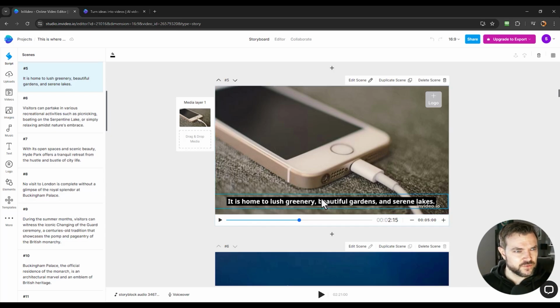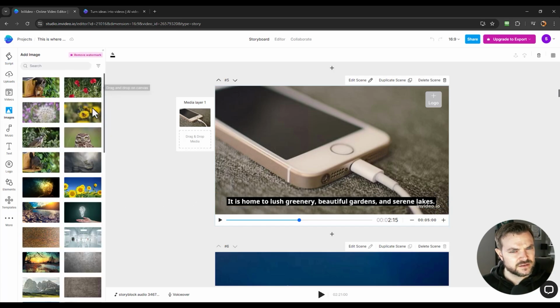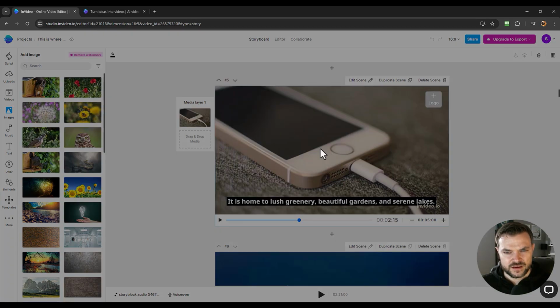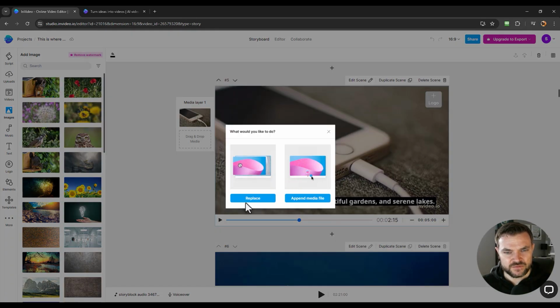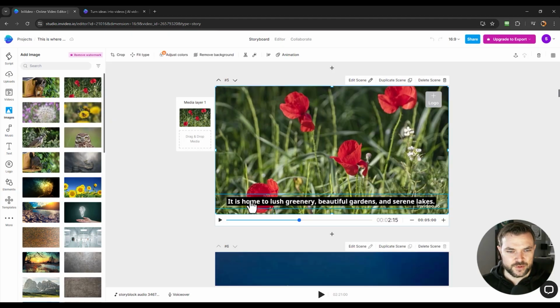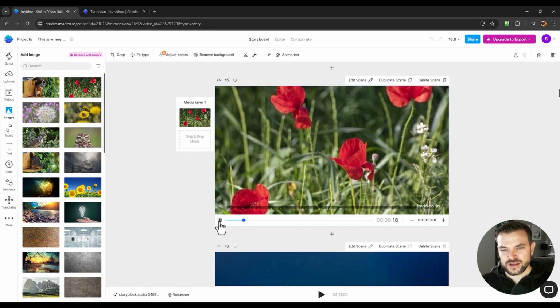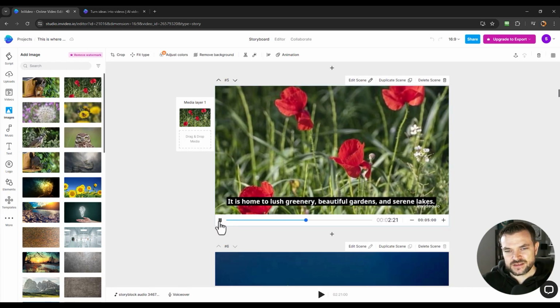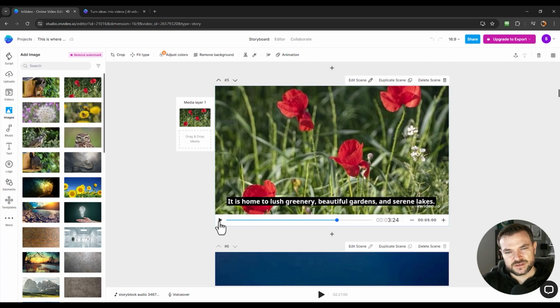So for me, I'm going to go over to images, and here's where I might take this image instead. And I'm going to replace the media file. And here we go. Home to lush greenery and beautiful gardens, serene lakes. This just feels more like what we're talking about in this particular scene. So it's just as easy as dragging and dropping media that you've searched for, or if you've uploaded your own media, you can drag and drop it in here as well. Makes it very easy to edit.